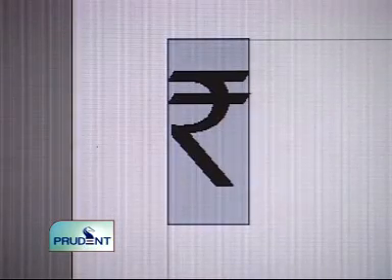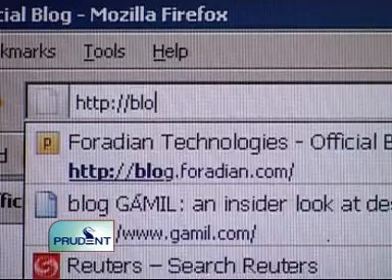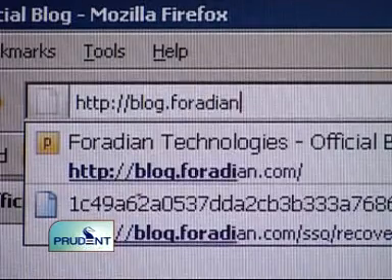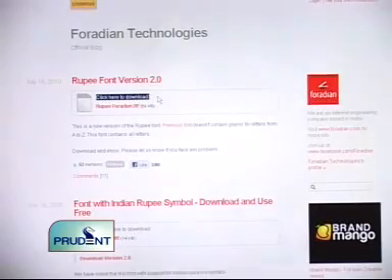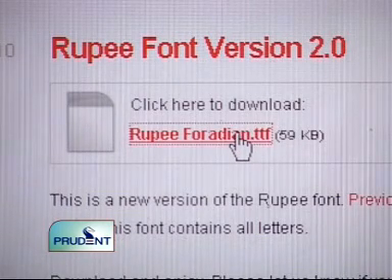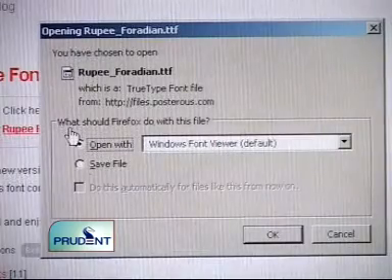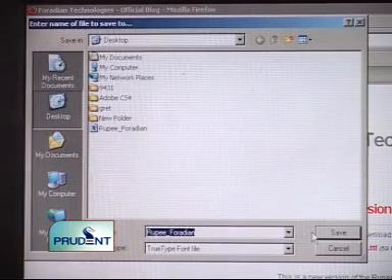Installing the rupee symbol is very easy. First type the path blog.foredian.com in the Explorer bar. After entering this path, the site's page will open. On top of the page, you will find Rupee font version 2.0. Below this, the message "Click here to download" will be displayed. After clicking on this, a message box "Save" will appear. Save the file on the desktop.